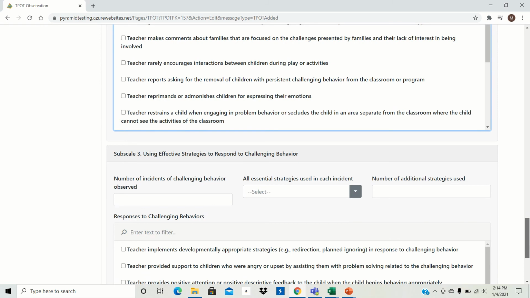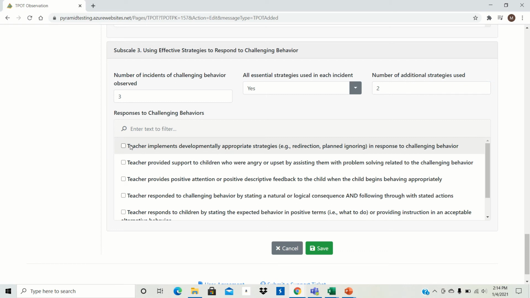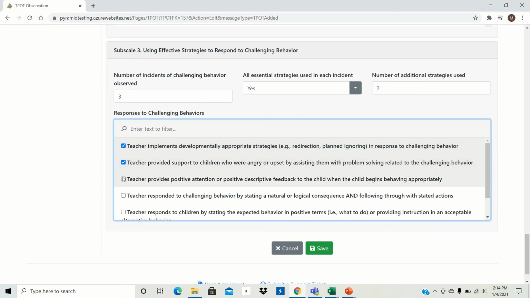When I scroll down a little further, I'm going to get to the last section, which is the using effective strategies to respond to challenging behavior section. And this is where I'm going to put in the number of incidents, as well as if the essential strategies were used in each incident, so that's a yes or a no. And then I can also note the number of additional strategies that were used. Below, I can check which strategies were used during the observation.